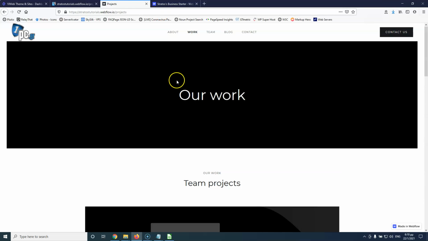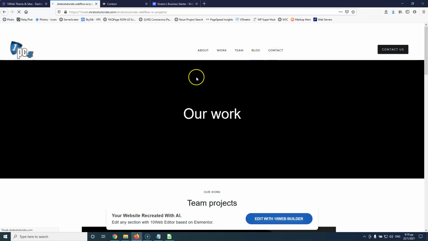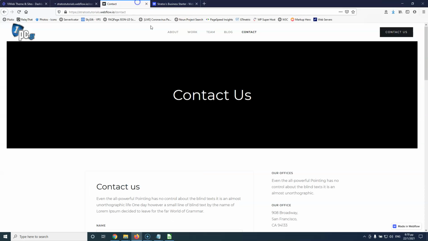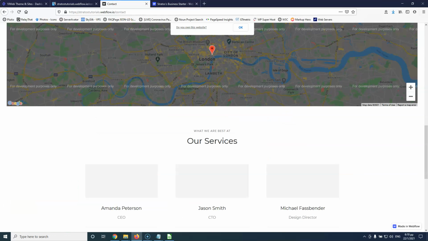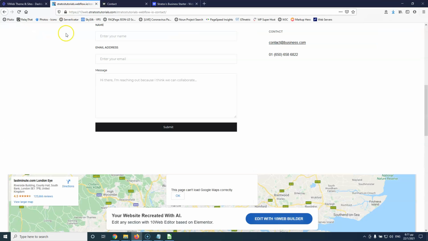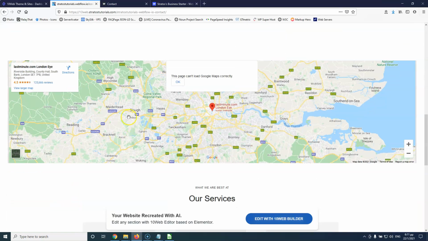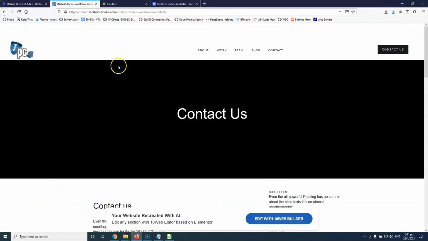Okay, and let's go to contact. And here contact. Not here, here. Okay, the map and our services and the form, and here we have the map, the form, our services, and everything else. So it grabbed the content, and I'm really happy with the result. Of course, I have to go and make some styling, but this is again something that I would expect to do.